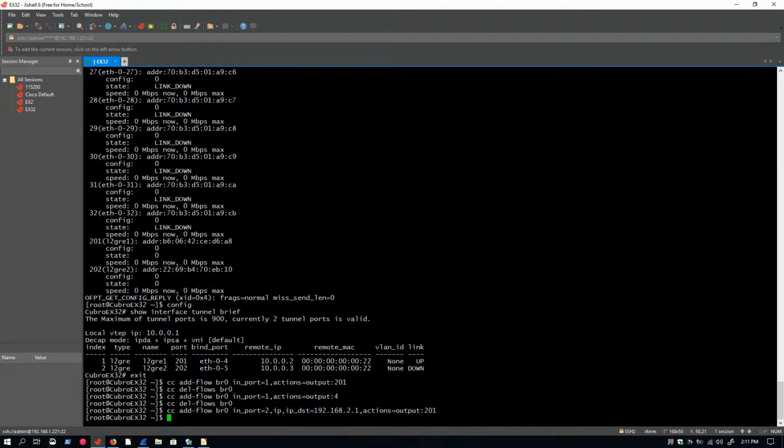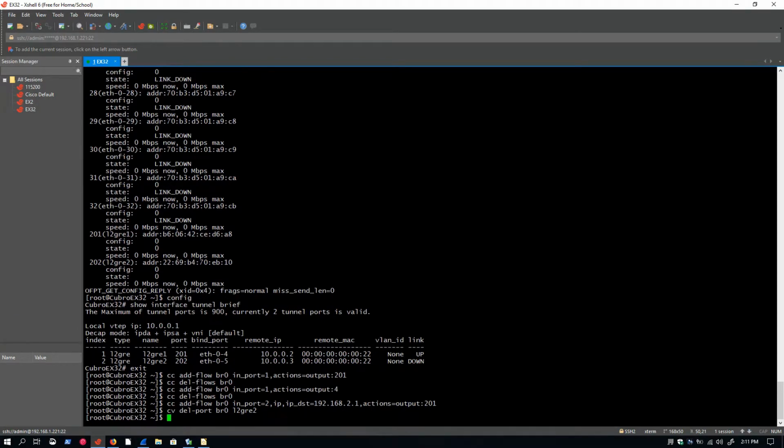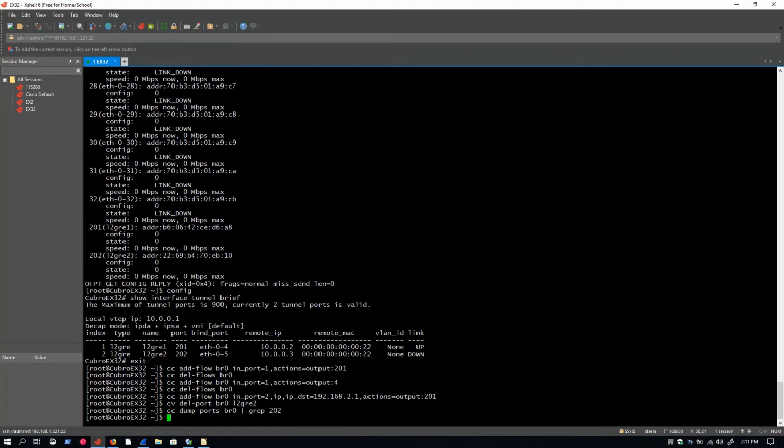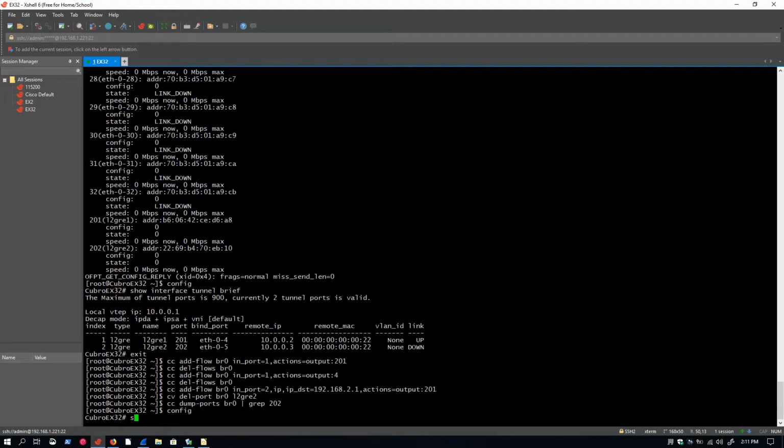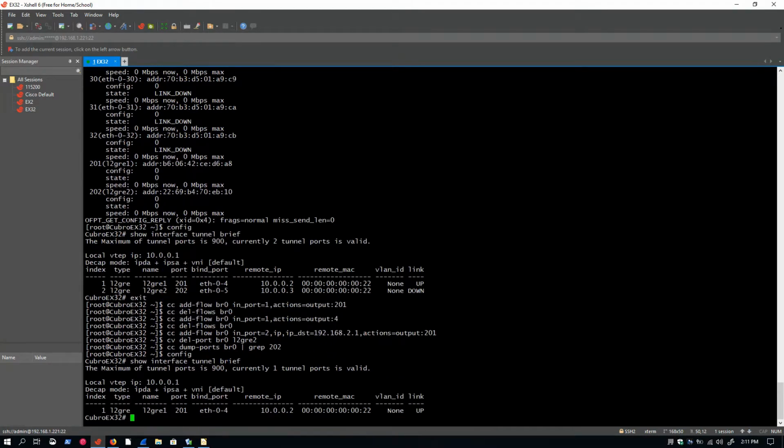If we want to delete a GRE port, we would issue the command cv delete port bridge 0 and then the name of that port. So we have two. We have L2GRE2, which is now gone. If we were to try and do a cc dump ports bridge 0 and then grep that for our port 202, we will see that we don't get any output because it doesn't exist anymore. And then also if we were to drop into the config menu and issue a show interface tunnel brief, we only have one GRE tunnel at this point. When we delete a GRE interface, we'll also delete all rules that are associated with that GRE interface.